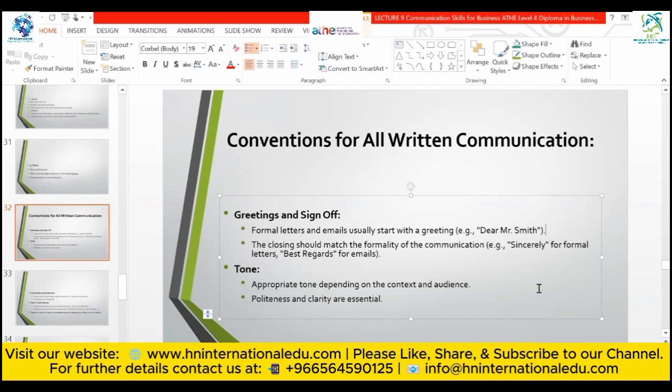Tone. Appropriate tone depending on the context and audience. Politeness and clarity are essential. Sometimes in some lectures, the teacher gets quite disrupted due to the behaviors of the candidates. They're not even responding sometimes, nor in this class, the other candidates. So what happened is ultimately my tone gets harsh. I don't know how, but it gets. And from the next time, the candidates are on time as well.